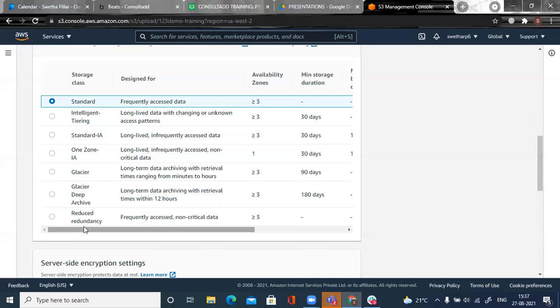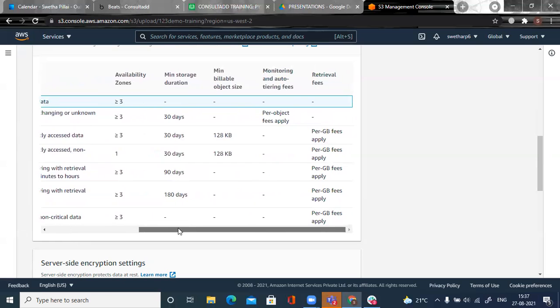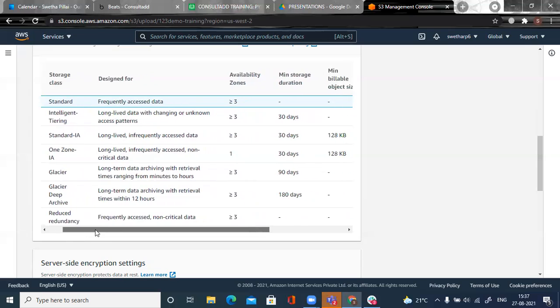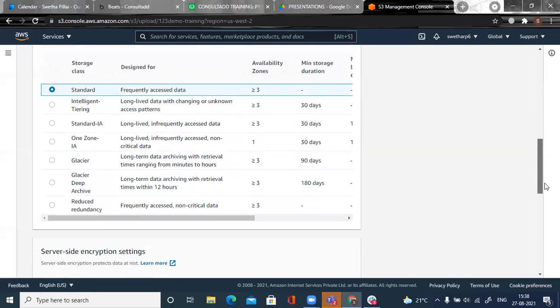Depending on the type, you will see how frequently you can access them, and how much availability they have. All those things will come into the picture. So I'll suggest that, if possible, you go through these types. It will give you more insight. As of now, you can see that by default it goes for the standard one, which can be frequently accessed. So yeah, let it be that.